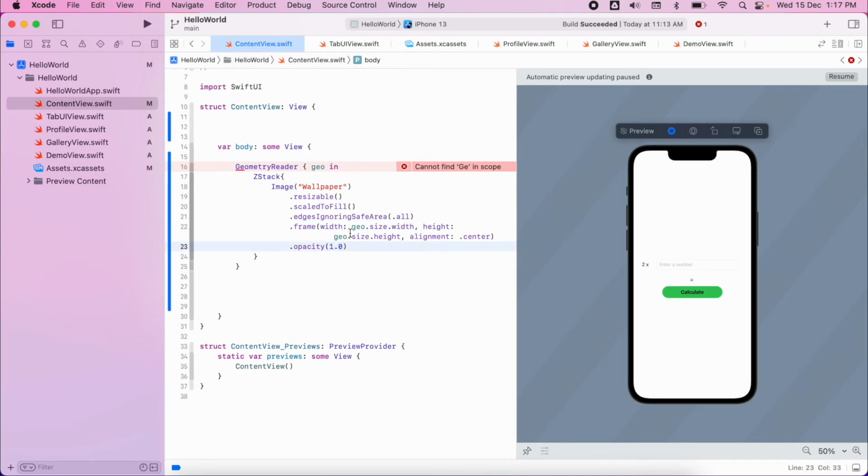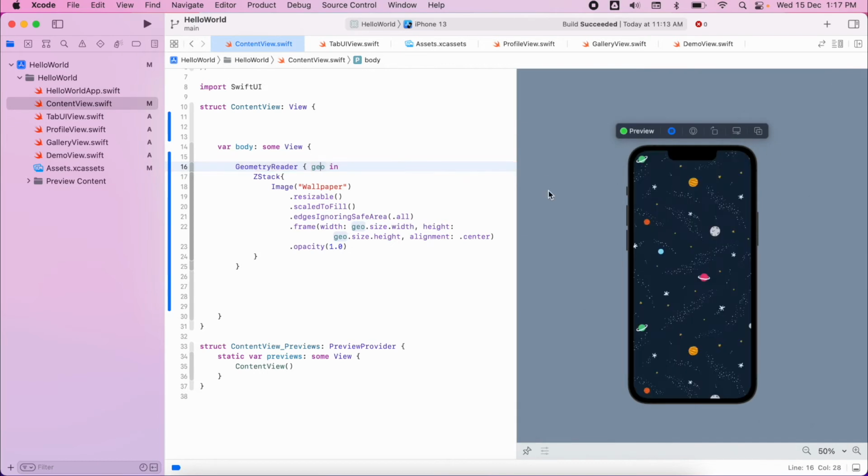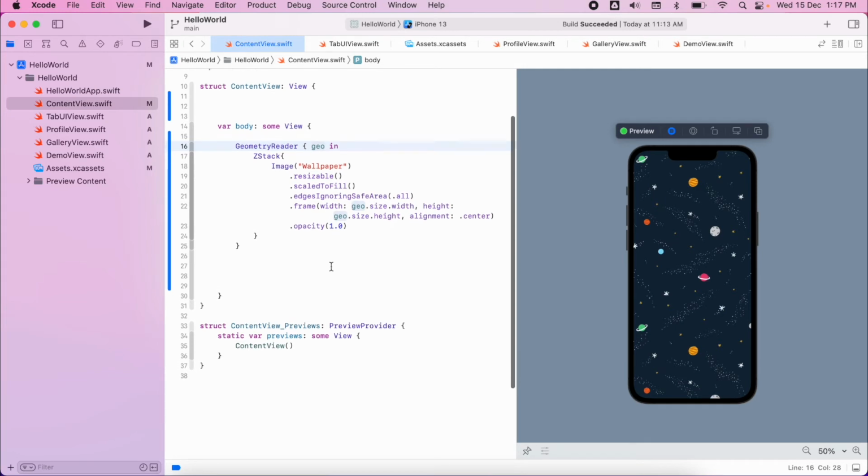Okay, so we have our image. Make sure you spell geometry correctly. Cool. Let's give that a run. So now we have our background, and we can start to layer items on top of this.